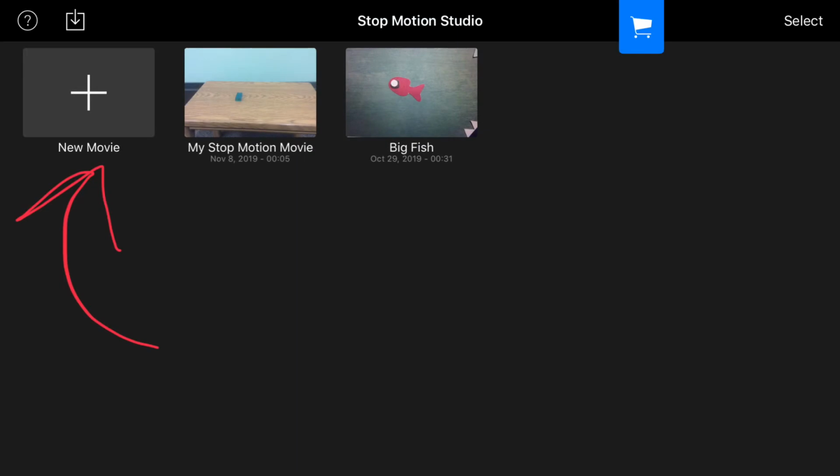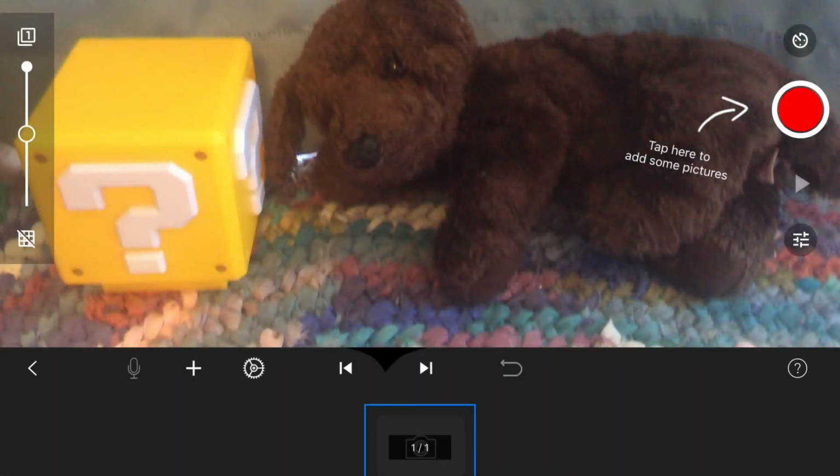To start a new movie, you can go ahead and tap the gray box in the left-hand corner with the plus sign that I have indicated with my arrow. And from there, it's going to take you to another screen that opens up the camera on the device you're using. If it's the first time you're using it, you'll probably have to give the app permission to use your device's camera. Otherwise, you can go ahead and start taking photos of your scene right away. I hope you are enjoying the plush doggy I have as the subject for today's example.